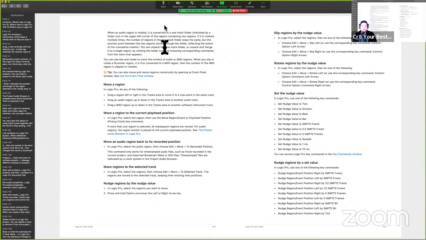When an audio region is rotated, it's converted to a one-track folder containing two regions. If it is rotated multiple times, the number of regions in the one-track folder stays the same, but the junction point between those two moves. This is a very cool, creative tool. You're going to love it. You can use slip and rotate to move the content of audio or MIDI. Just make sure you get that part. When you slip or rotate a drummer region, it is first converted to a MIDI region, then the content of the MIDI region is slipped. Because we know the drummer performer is in fact MIDI, right?